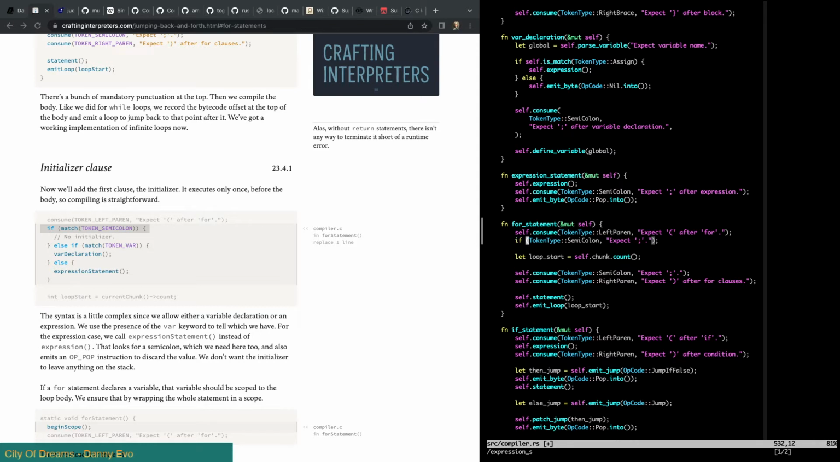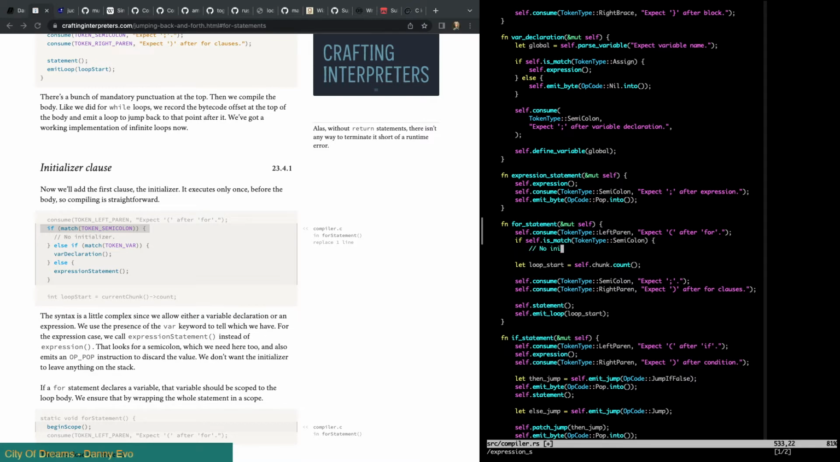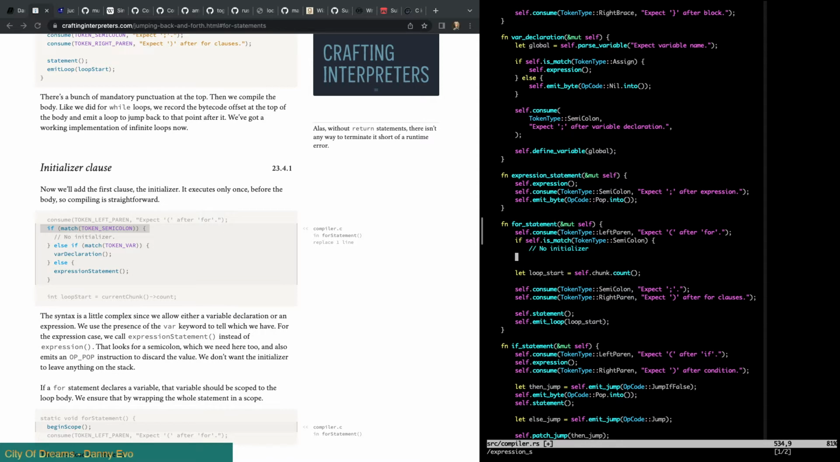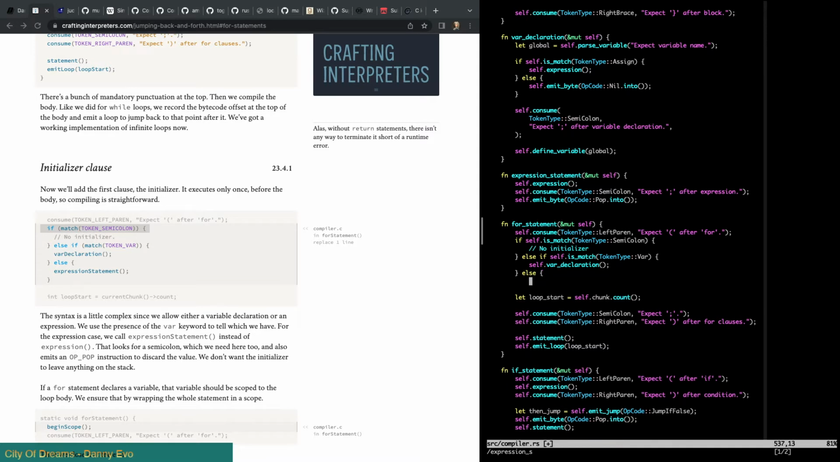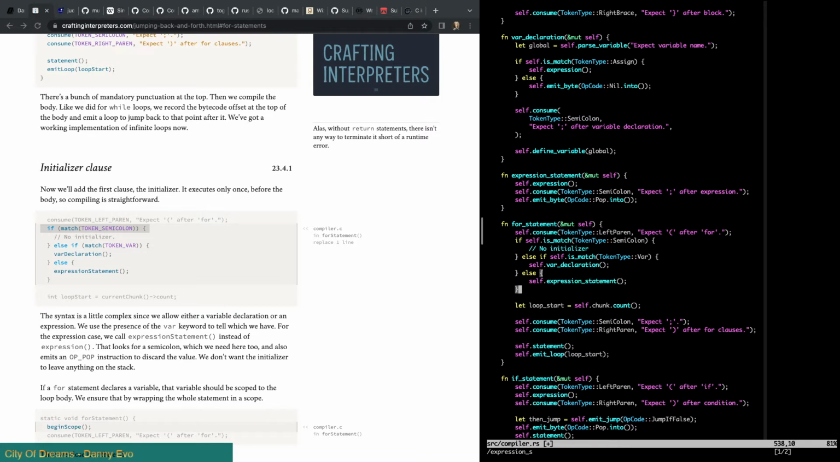So we'll say instead, if self is match, token type semicolon, no initializer, else if self is match, token type var. So if we have a variable declaration, self var declaration. Otherwise, we're going to assume that there's an expression statement there. And then we do the loop start stuff.